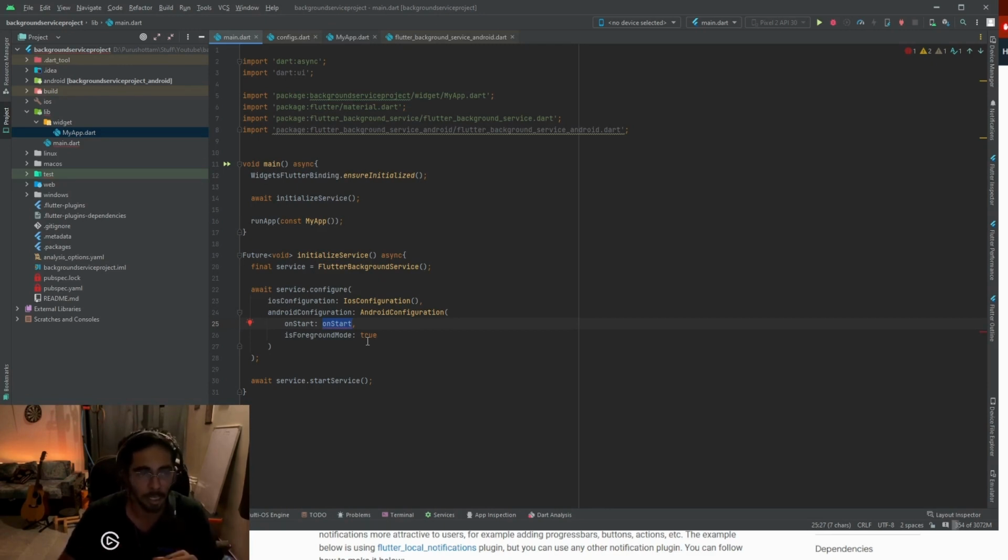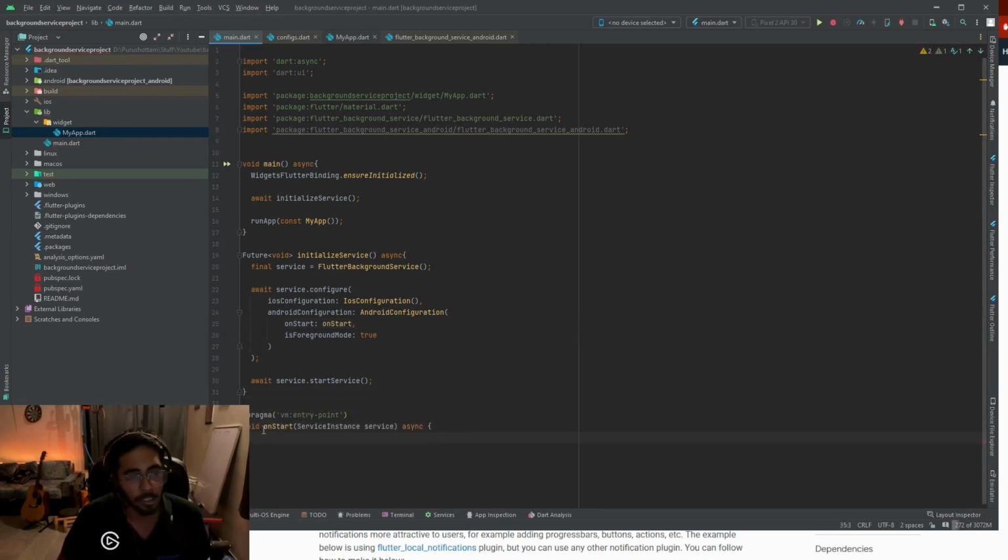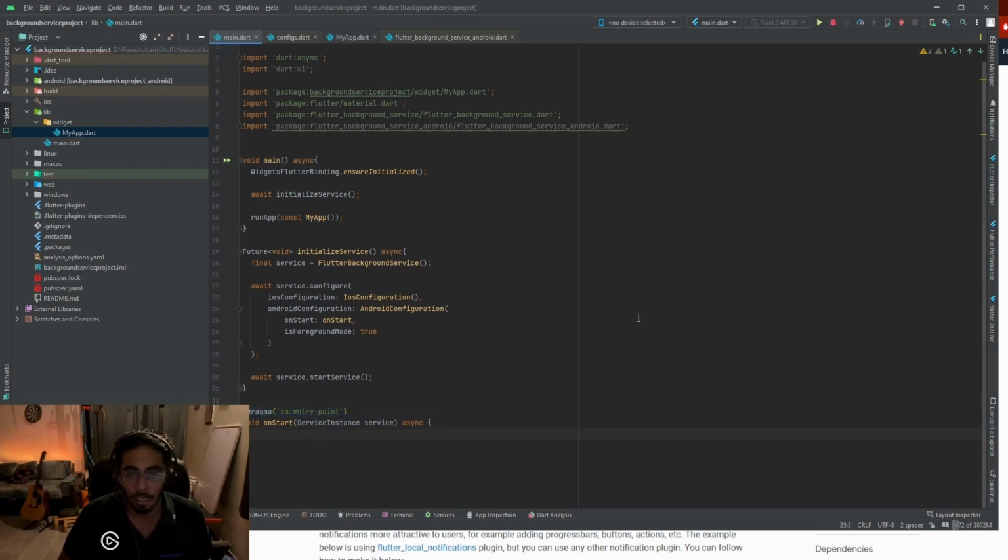How is it invoked? We'll get to that a little later when I go into the native side, but let's just implement this onStart function here. To implement it, I'll go into the documentation and copy paste the way they have implemented it. Right, so it looks something like this. It's a simple void onStart async function which takes the service instance as its parameter, and they have marked it as a VM entry point. Right, so now we can go ahead and implement this onStart.